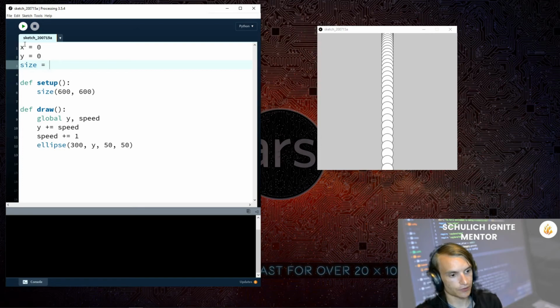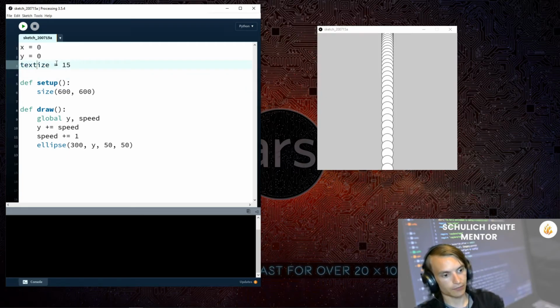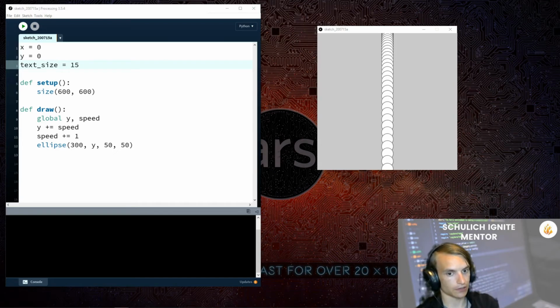We'll say size is equal to, let's call this something a bit more descriptive. We'll say text size is equal to 15. Another thing to note is that variable names can't have spaces in them. So very often when we want to separate words, we'll do that in one of two ways. We'll either use an underscore, or we'll use a capital like that. But because Processing has already used that for the command text size, I'm not going to do that here. I'm going to use the underscore.